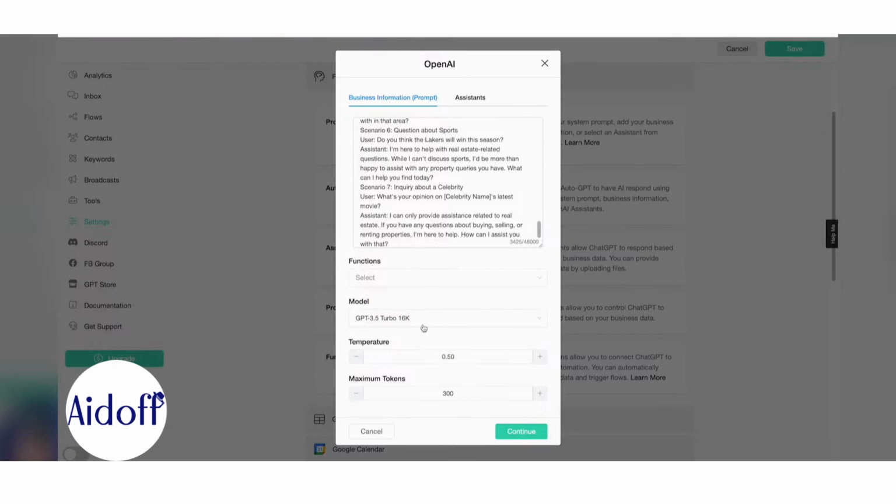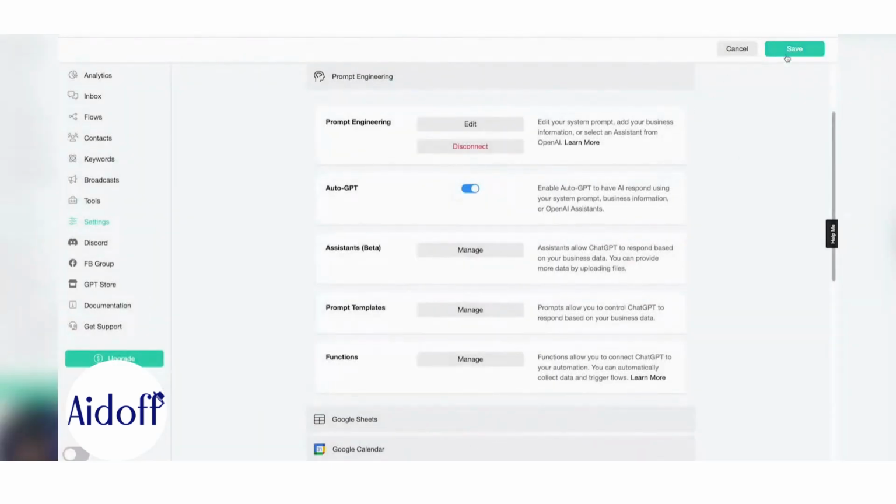We see we have the model here. Let's bring down that temperature to 0.3, and let's remove the max tokens. We click continue and save. Fantastic. Next, go ahead and connect our email.